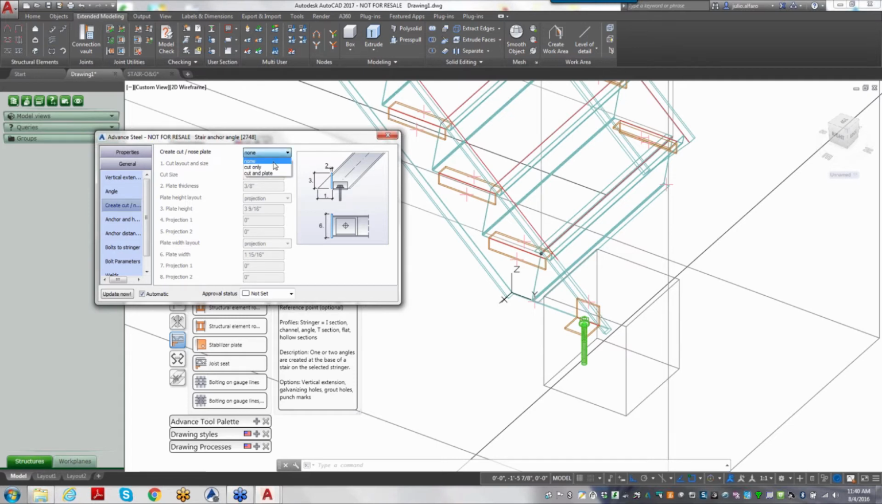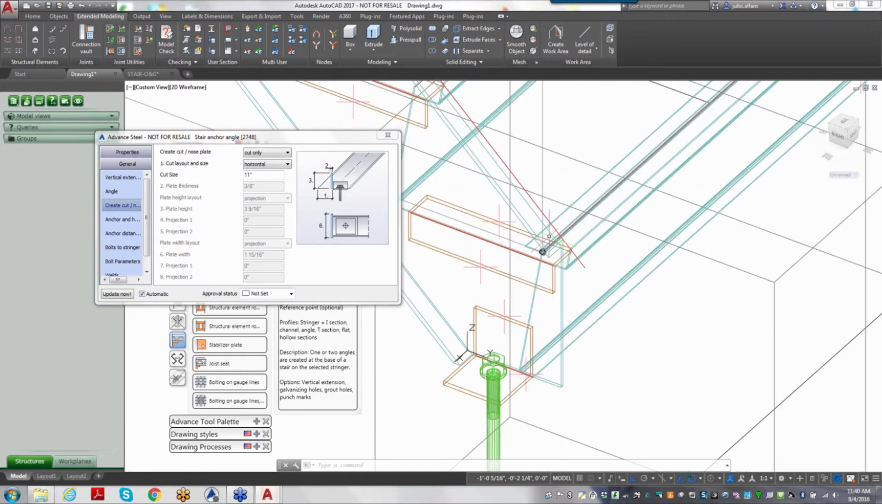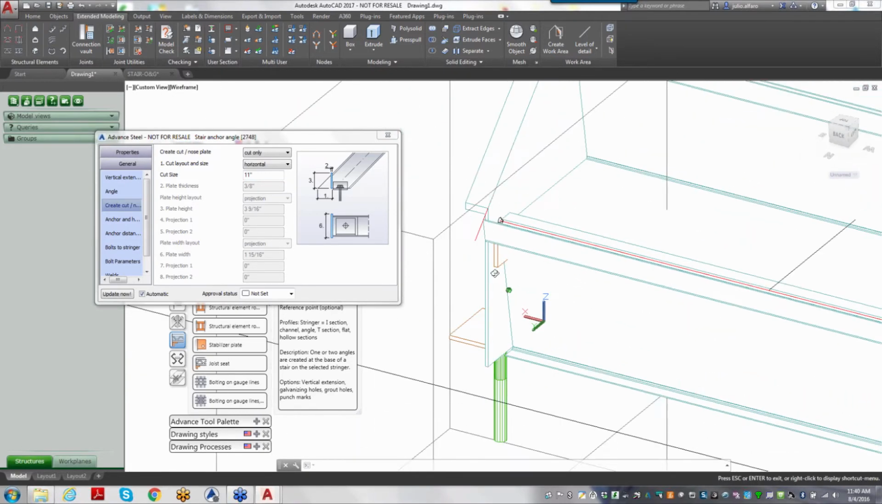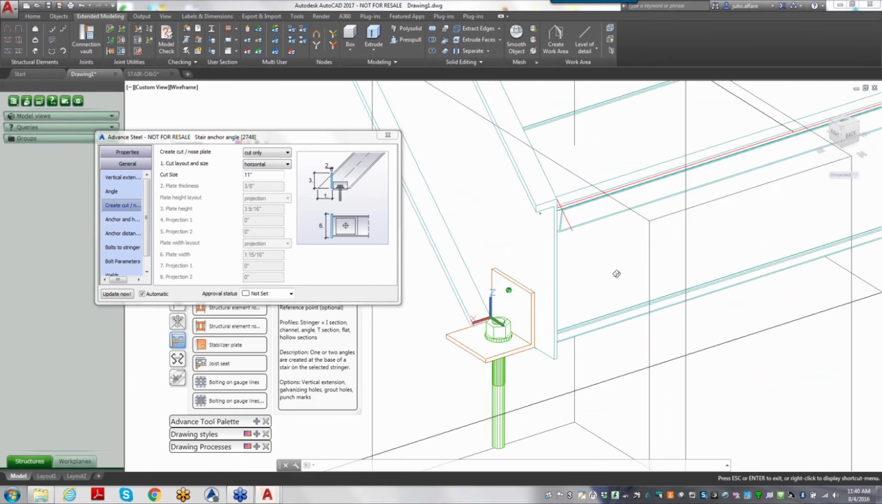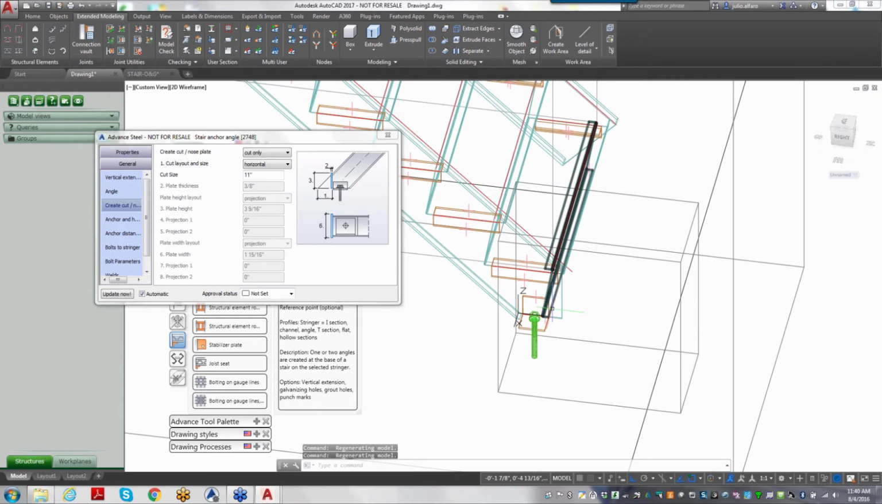Right now it says none. I can do cut only, or I can do cut and plate. Set to an inch and 3/16. Let's do about 12 inches, or maybe 11. Okay. As you can see, there it is. It's cut with the angle right next to it, the anchor, and everything is all set.